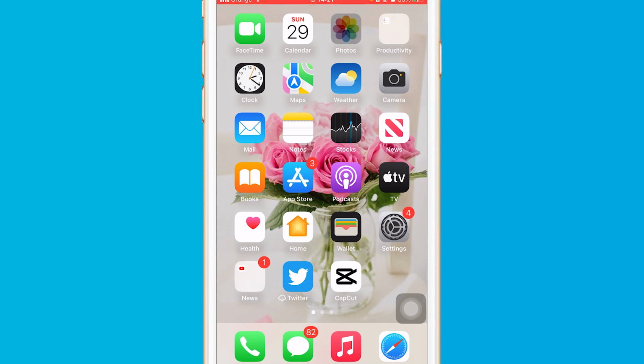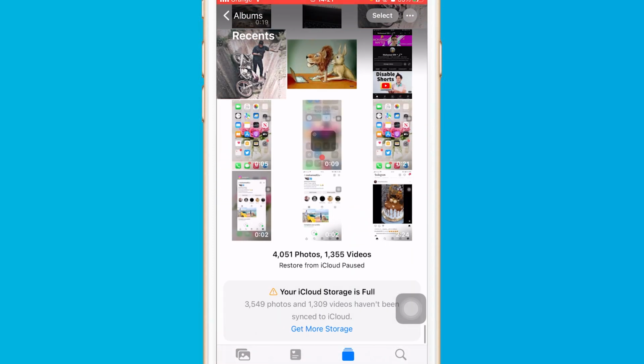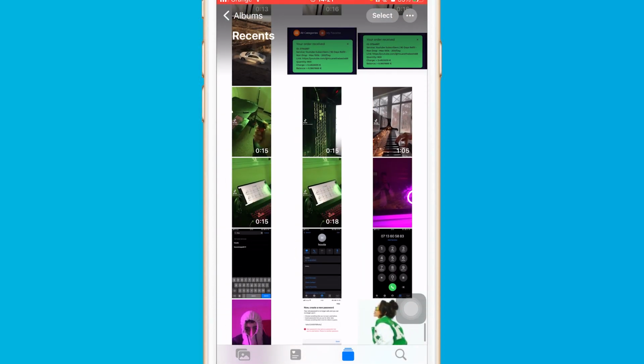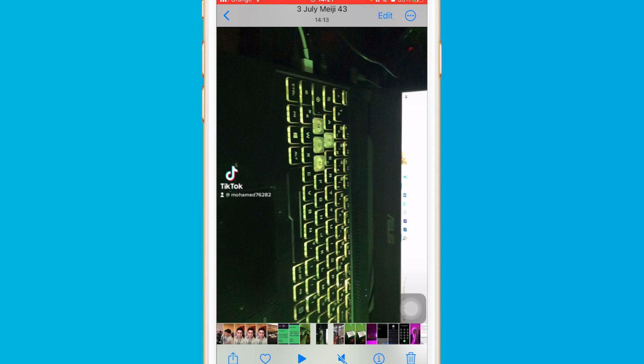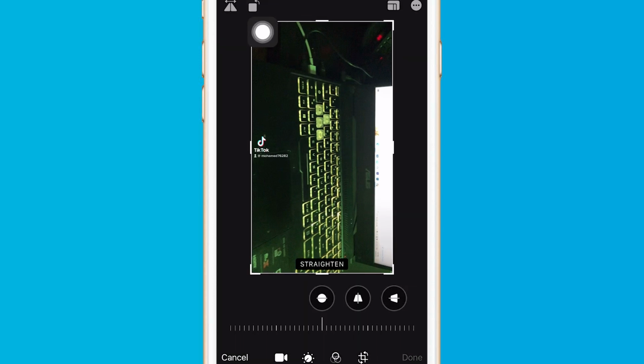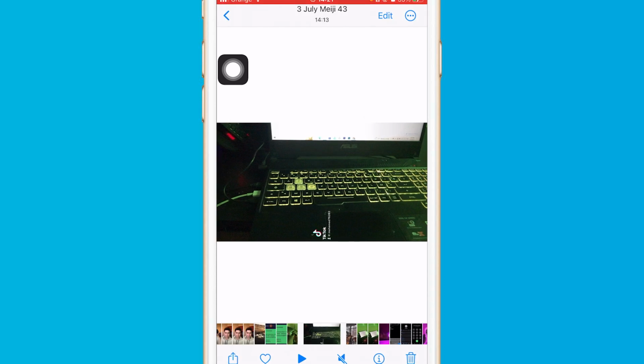Now first, if you have an iPhone, you can do that in your iPhone settings. You don't even need CapCut. Just click on, for example, the video. I'm going to select a random video. You want to click on edit in the top right and then click this here, and you will see this icon in the top left. Click done, and that's exactly how you can rotate the video.